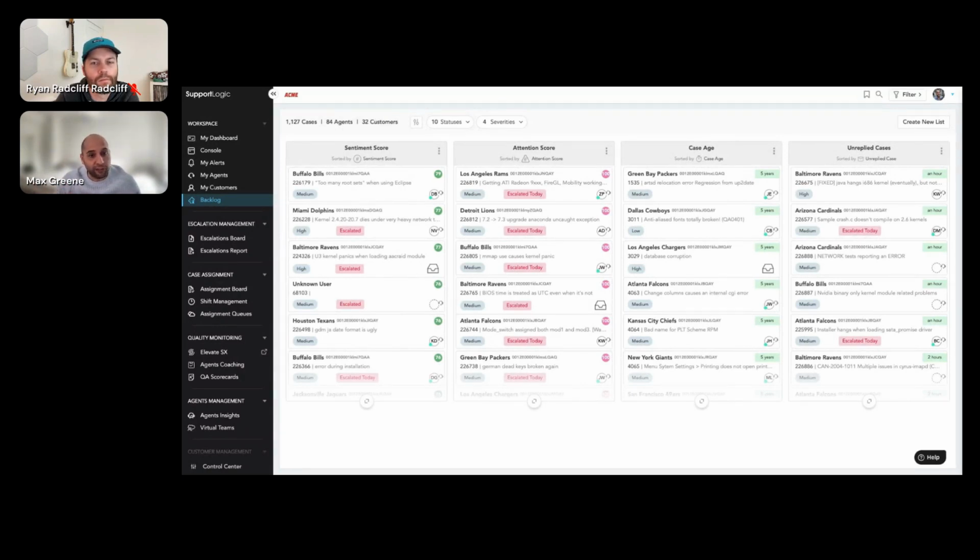So what you want to do when you're thinking in terms of backlog, right? You want to think of use cases for how you want to zero in and focus on specific types of cases. So let's give an example there. When you're first setting up SupportLogic, we give you some default lists: sentiment score, attention score, case age, and unreplied cases. But every single one of these lists has all of your current backlog cases in them. So we need to start filtering to make sure that we're looking at the cases that we want to focus on.